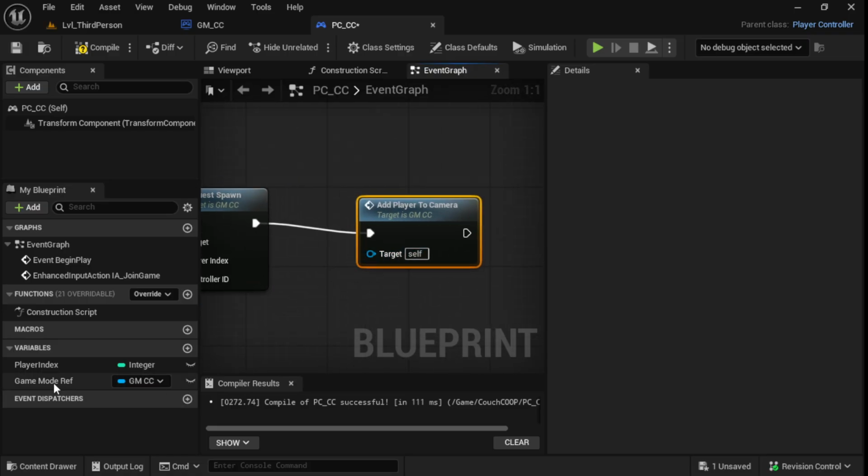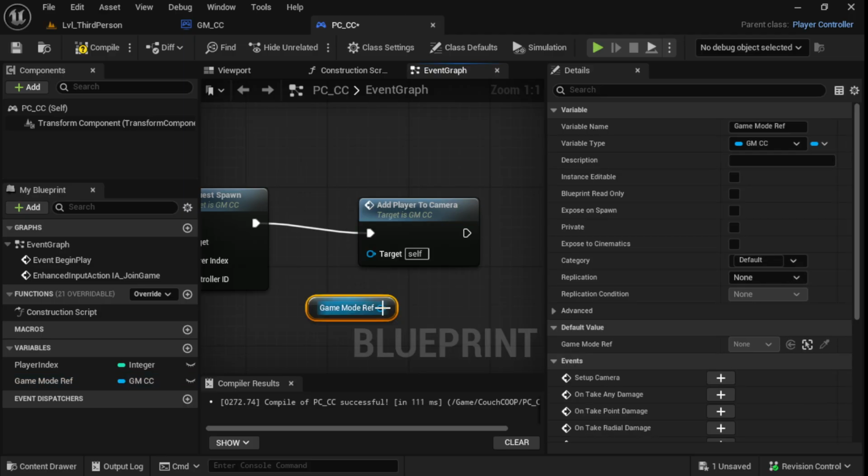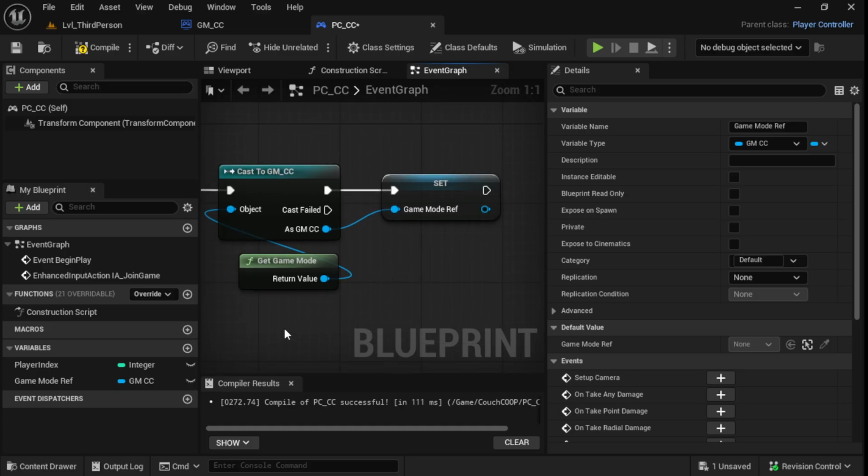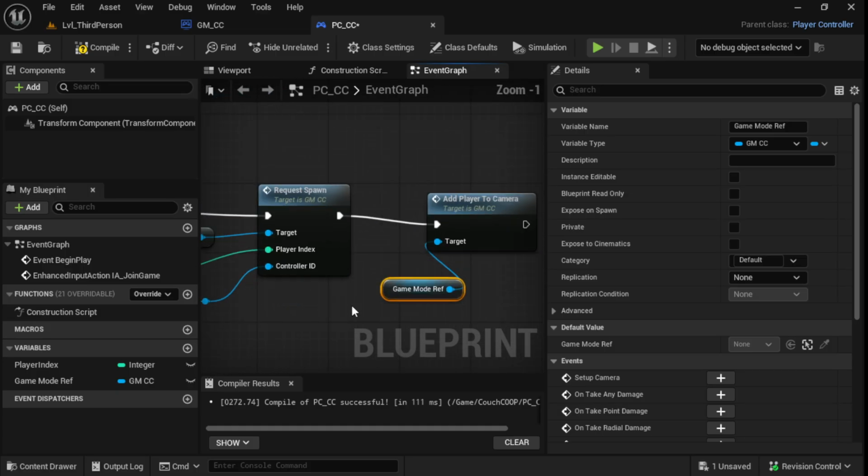So we need to get our game mode reference, which we've already pulled previously. Just did that up here. Okay, so we can use that again. Good reason to have a game mode reference. Okay, go ahead and compile that, save everything.